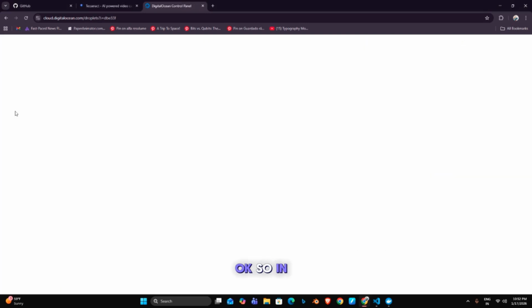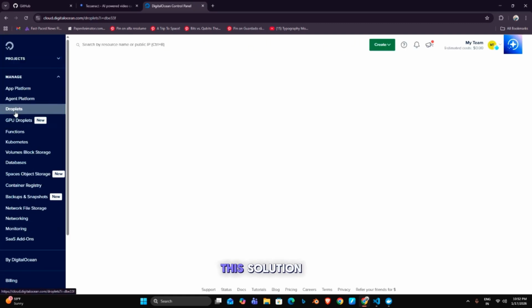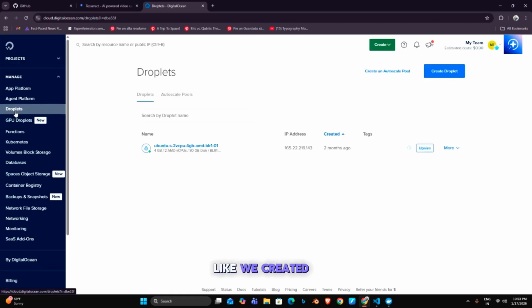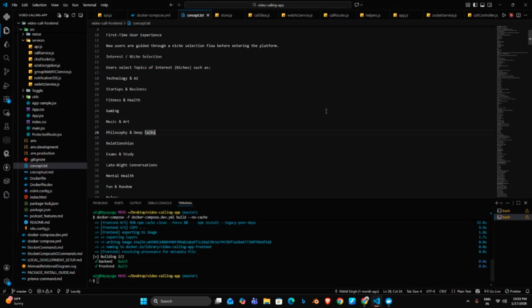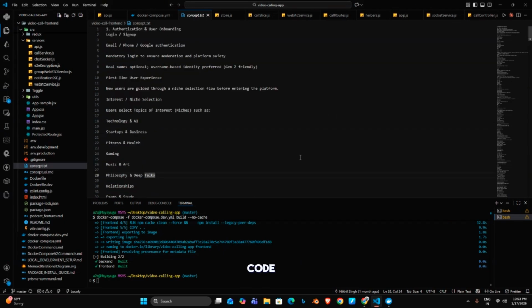Okay, so in DigitalOcean, we created a droplet which is similar to an EC2 instance. So this is my Ubuntu droplet, and this is the console. So basically, this is the infrastructure of this project. So let's go into the source code.